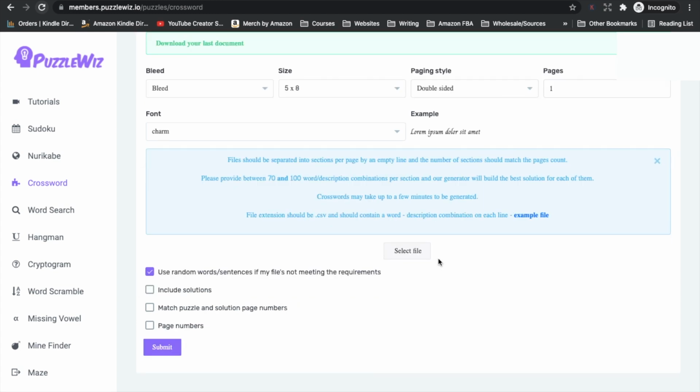And then in terms of a crossword puzzle, you just need to provide the content for the crossword puzzles. So you need to provide them with a CSV file, and it explains exactly what to do here. You need to provide between 70 and 100 word/description combinations. The generator will build the best solution, and then it spits out crossword puzzles in a PDF format.